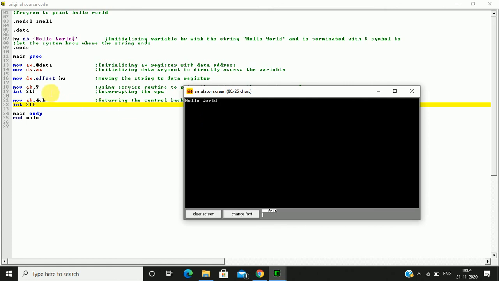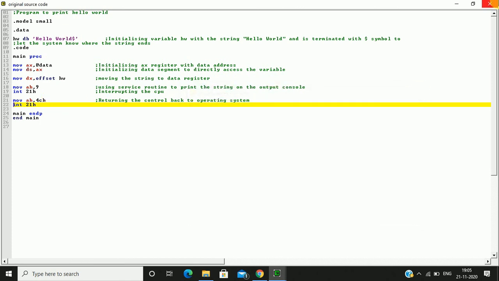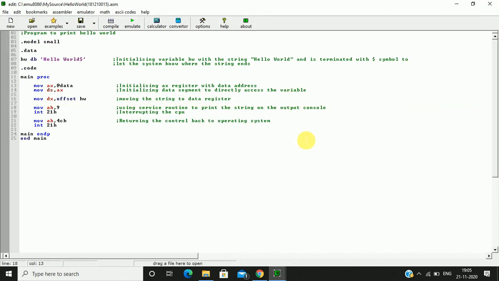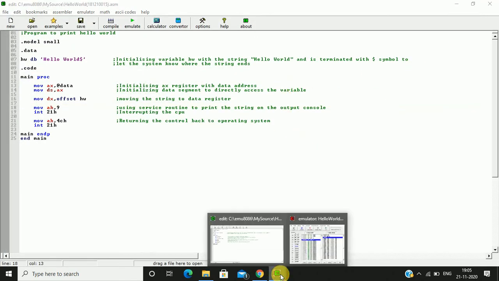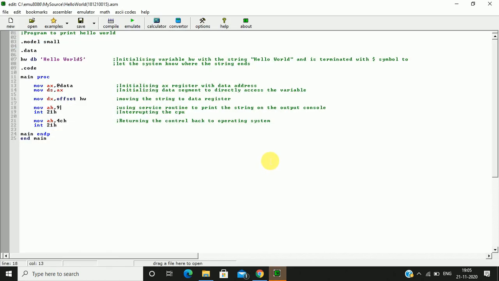Initially I was using 2 here, and that's the service routine for integer values, to print integer values on the output console. But now I have used 9, so we use 9 to print the string value on the output console. So this was all about the Hello World program on the output console. Okay, thanks.